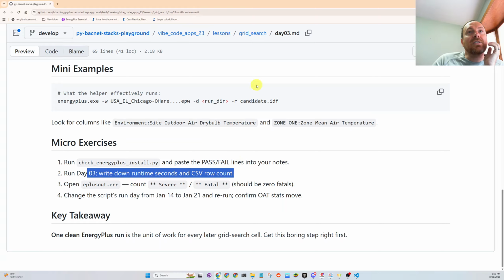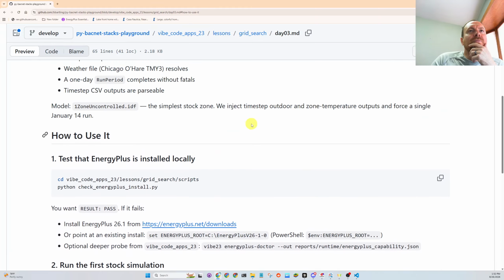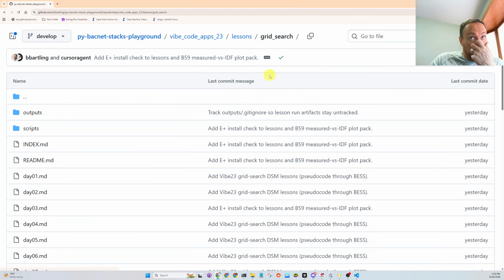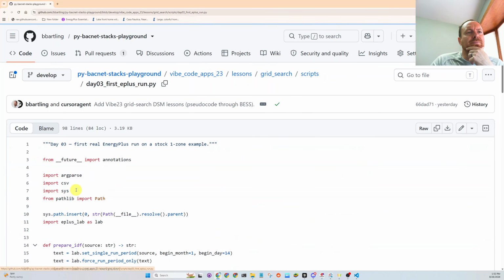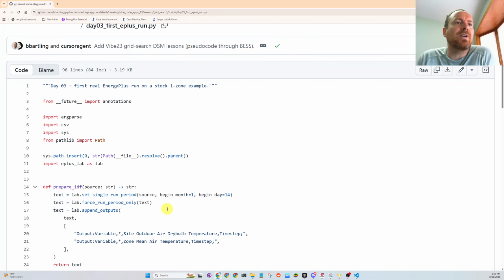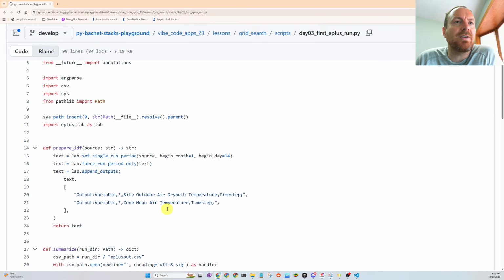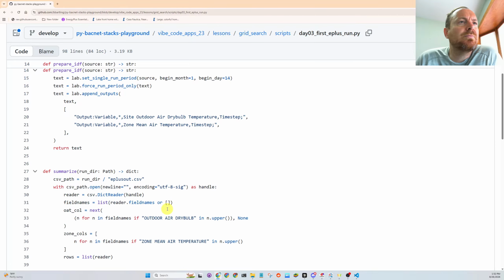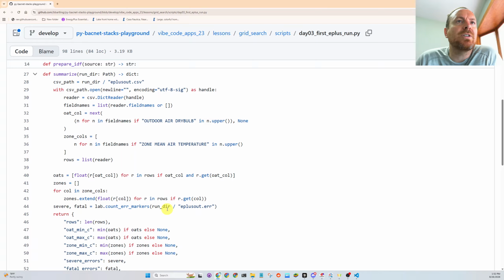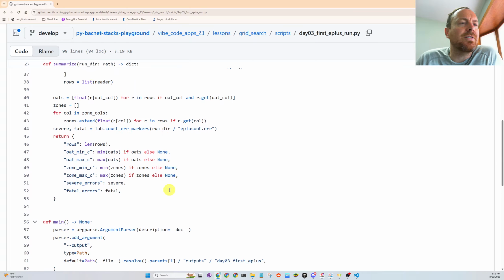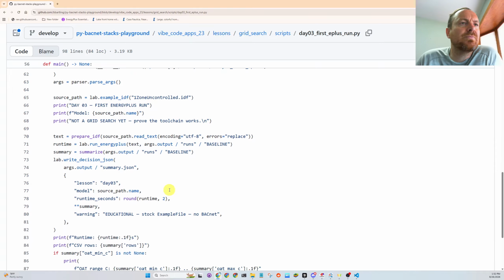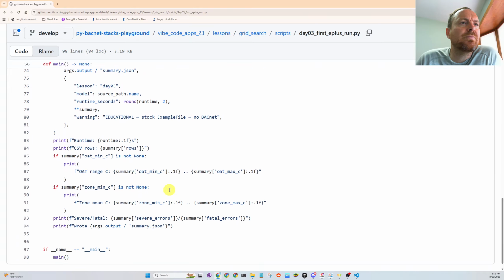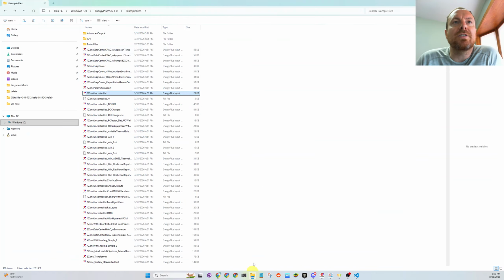So this is basically just getting used to these daily mini challenges. It's just supposed to get us used to how to run EnergyPlus from Python. And then it's supposed to output some kind of CSV data. See if it did anything.